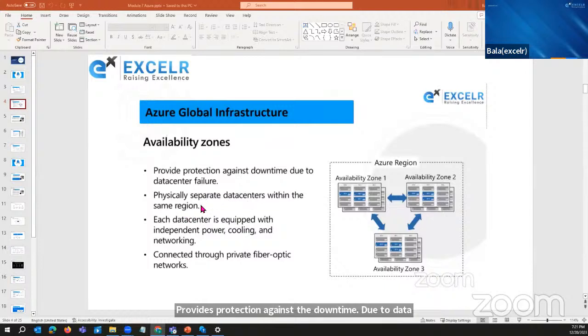They are physically separated data centers within the same region. So what happens if we have different availability zones within the same region? If there are any issues with one particular data center in a zone, your data is still backed up, durable, and available in other availability zones as well. That's how these are interlinked. Each data center is equipped with independent power, cooling, and networking, connected through private fiber optic networks. In terms of security, they have networking configurations which help us build up the security concepts.